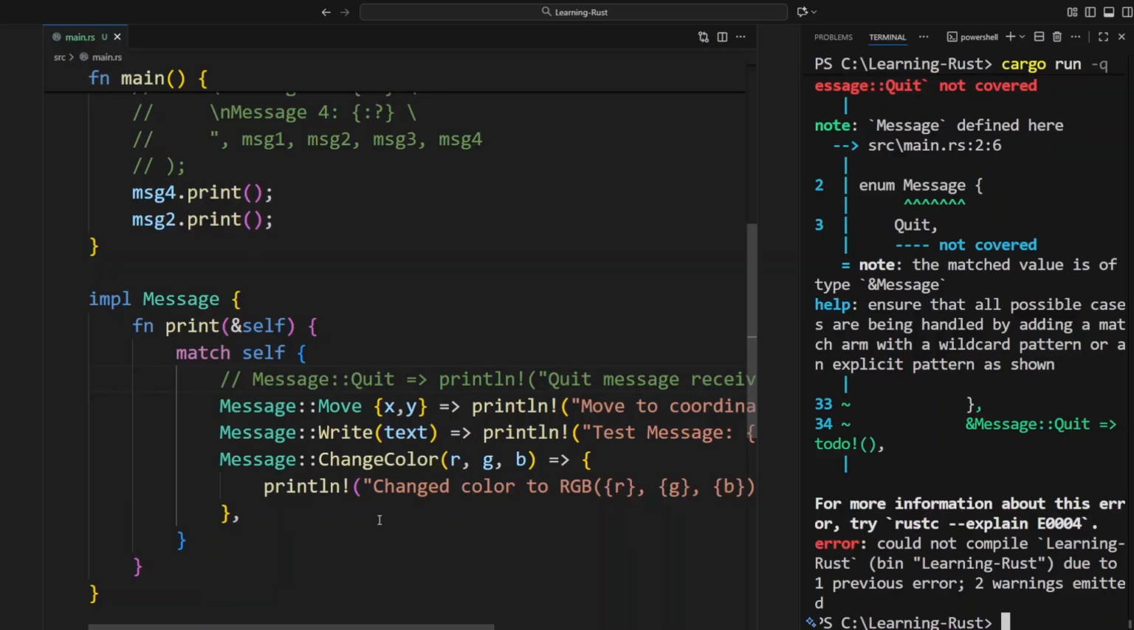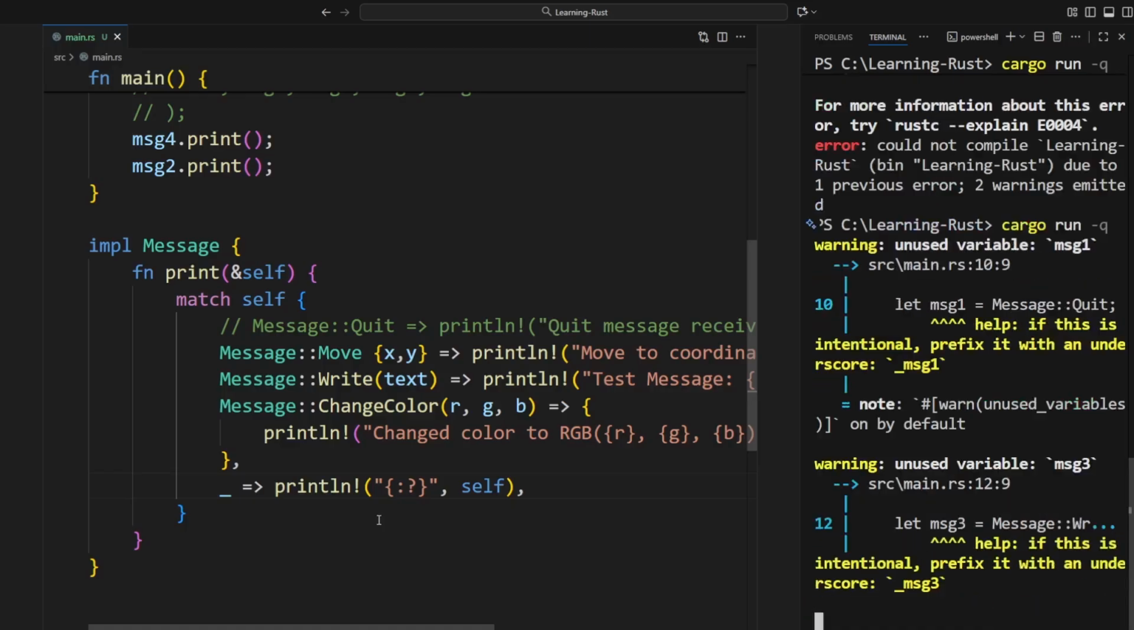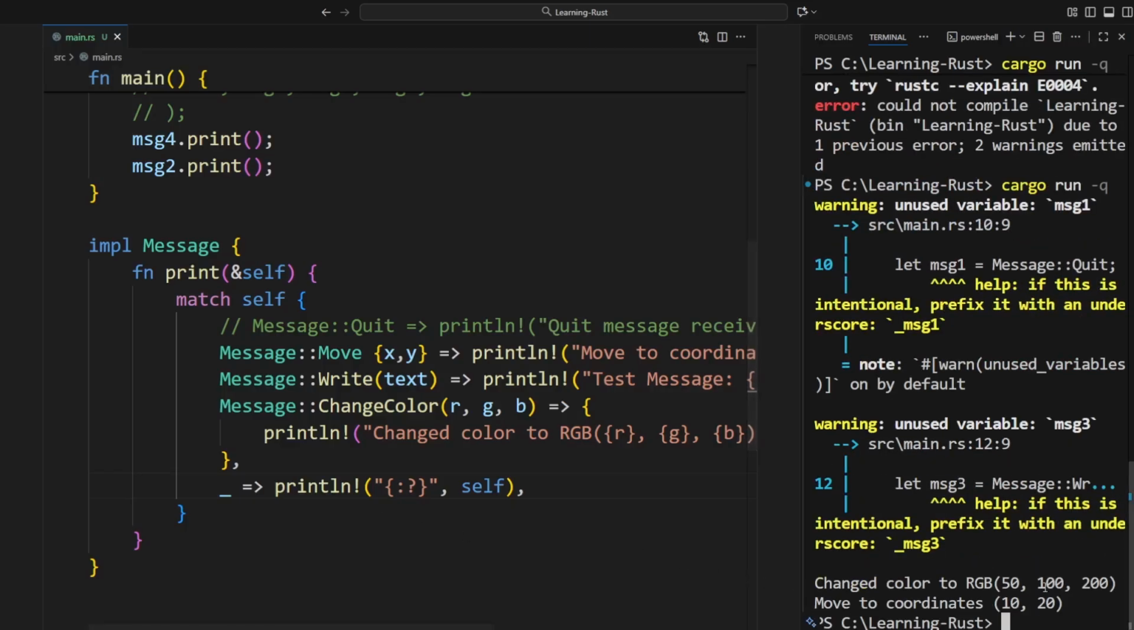In case you have many other possible patterns remaining, but you don't want to handle them individually, you can use the wildcard pattern. It is denoted by an underscore. And you can just print self here. Now it will run fine.